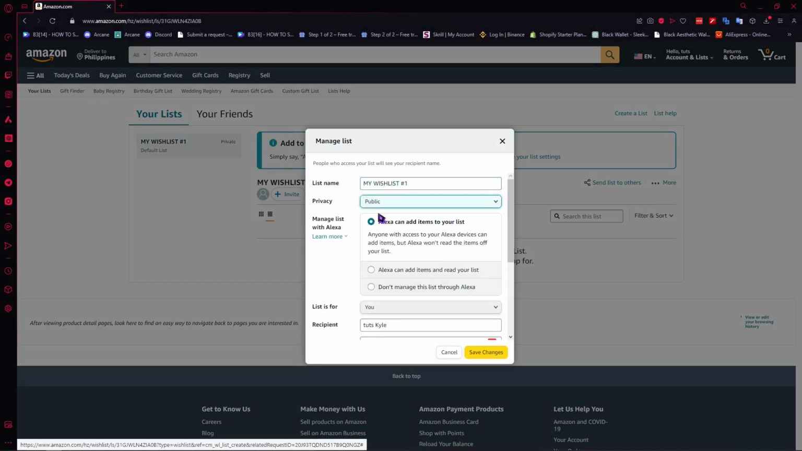This is only if you want other people to buy the stuff for you. Maybe you want to share it with your family, your parents, and you want your parents to buy this stuff for you. So this is a great way. So make sure that your privacy is set to public right here.